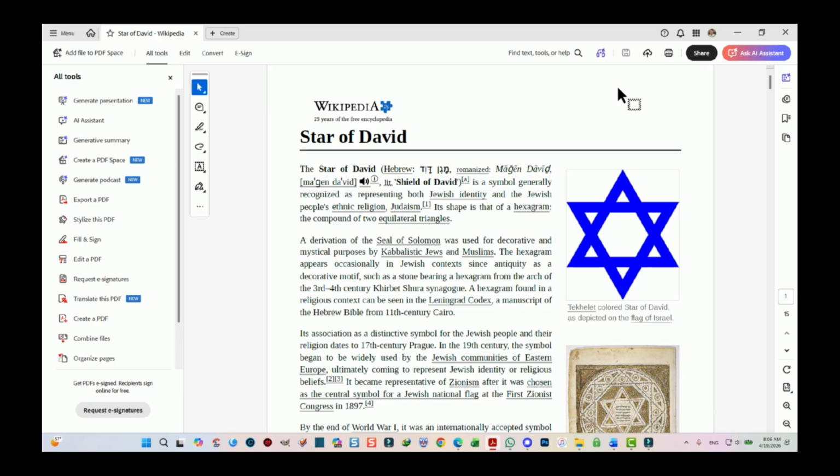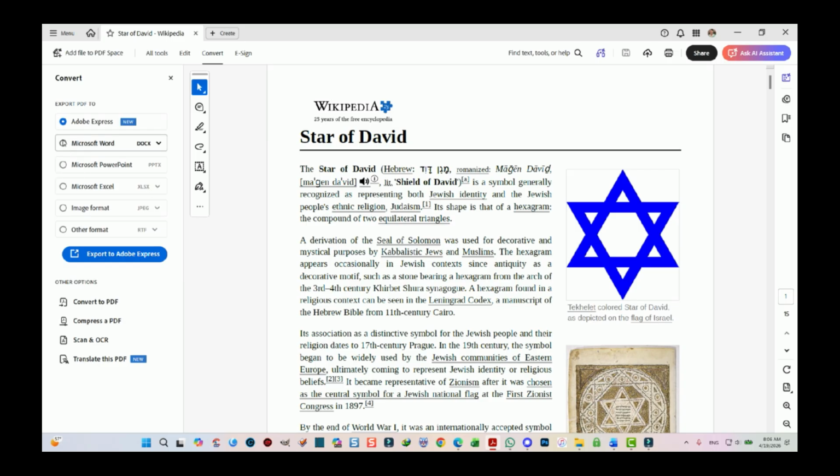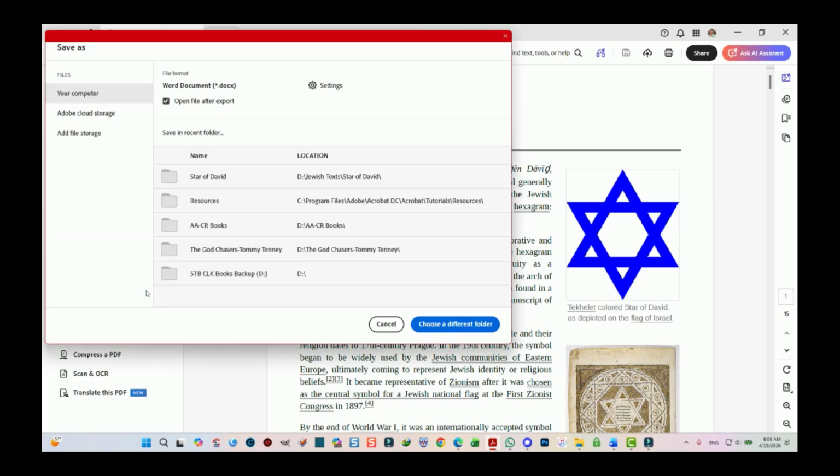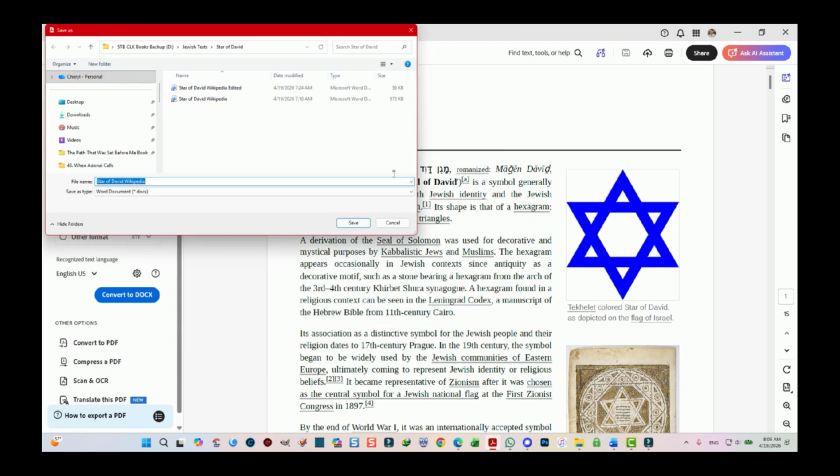Now the next step is to take this PDF and convert it. So I will hit the word Convert, and I want to take it to Microsoft Word. And I will hit Convert Document. Again, I will select this to make sure it goes to the right place. And as you can see, I have already completed that specific document. But otherwise, you would just hit Save, and it would go down into this folder. Going on to the next step.